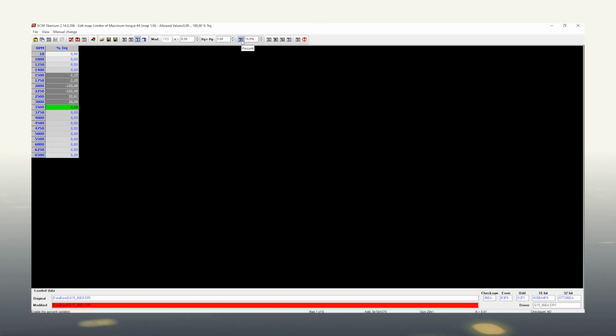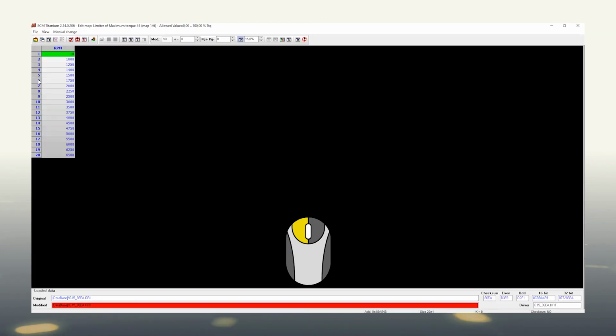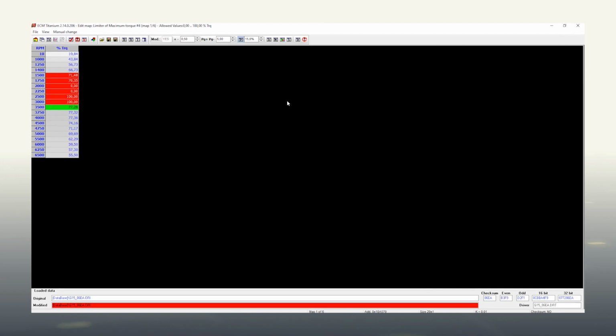Let's see another feature present in ECM Titanium: the modification of the axis values. When it is necessary to adjust the reference scale of the axes, just a left click on the desired axis is sufficient to open the editing window from which you can make the modifications. At this point, we have seen all the advanced editing functions. Let's return to the map list.